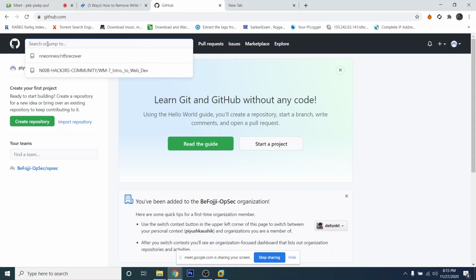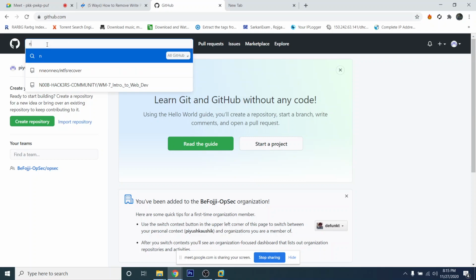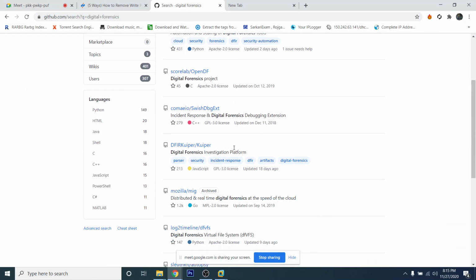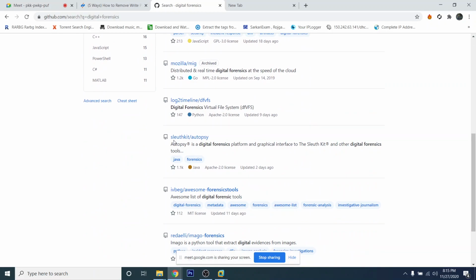So you can see here is a search bar, and you can search for anything. Like I want to search for, tell me anything. Digital forensics. So digital forensics is a big field. It will have more than 10,000 projects.